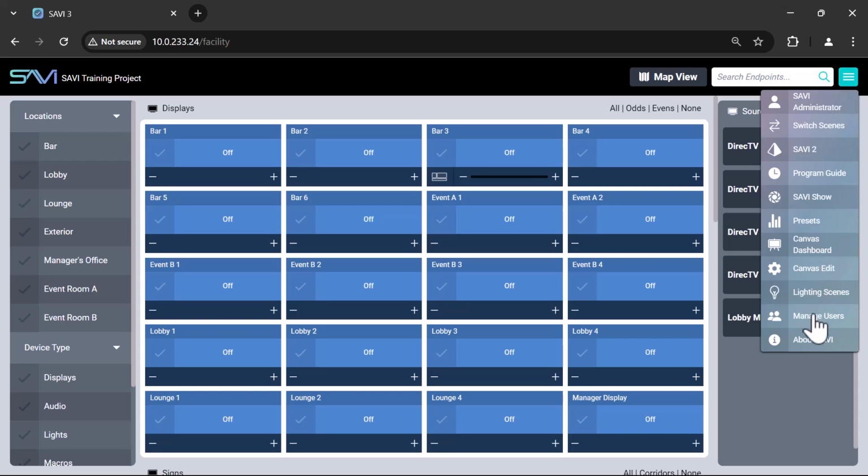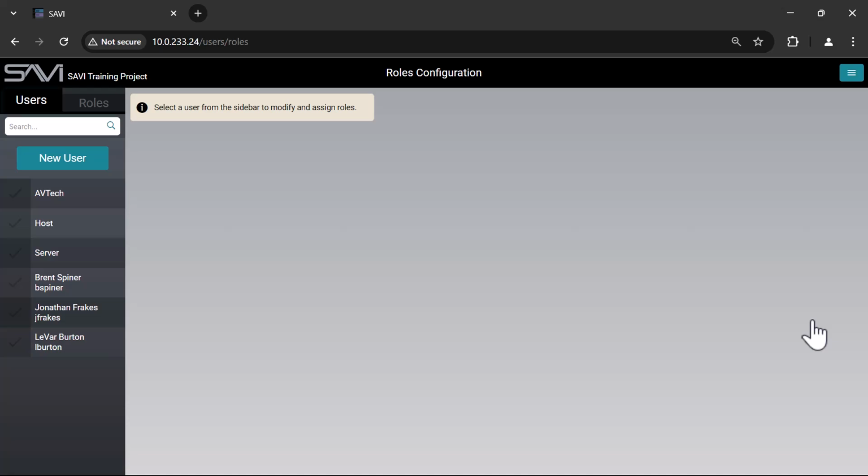Note that if you're not logged in as admin or a user with the Manager role, you won't be able to access this page. Once you're in, you'll notice two main tabs in the top left, Users and Roles. Users are unique logins, each with their own username and password. A new user can be created for an individual person or for a team of SAVI users. A role is what contains the actual list of permissions.